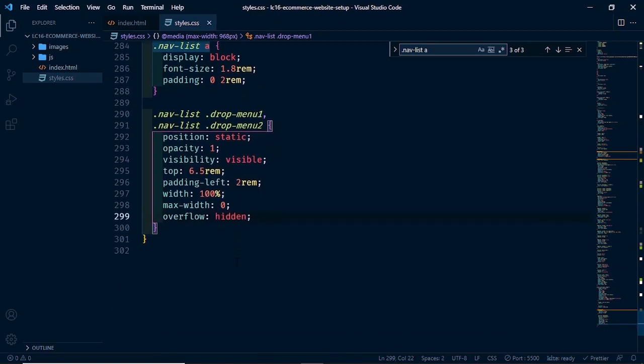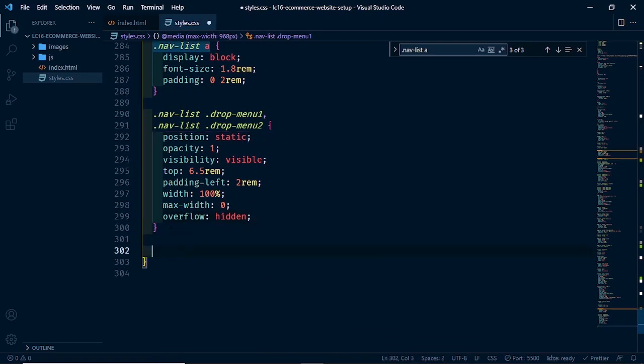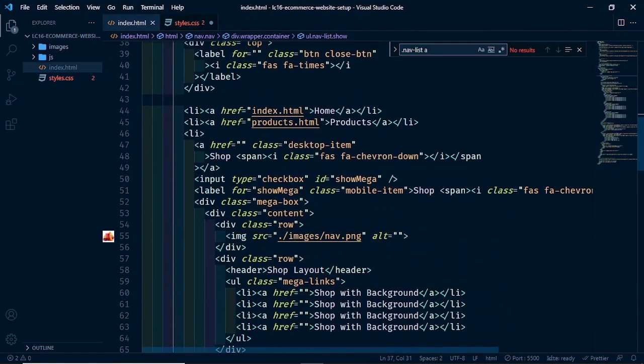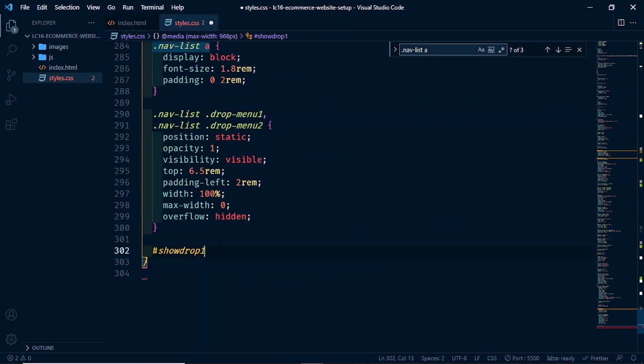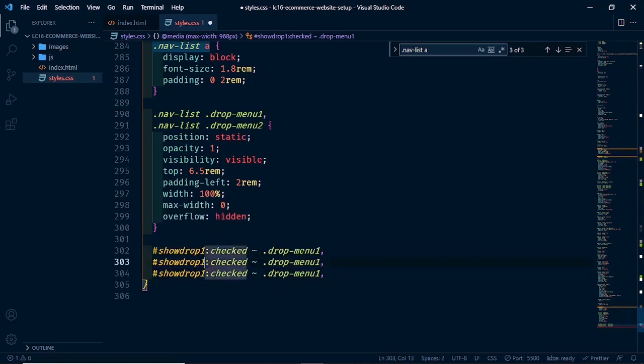Now let's get our IDs, which is show drop 1. So these are the IDs. Show drop 1. So where is it? So this show drop 1, then show drop 2. So let's have those IDs. So show drop 1, when it is checked, then we want the direct child. Yeah, let's do drop 1. Let's copy this down. Then here we want show drop 2, and here we want this.